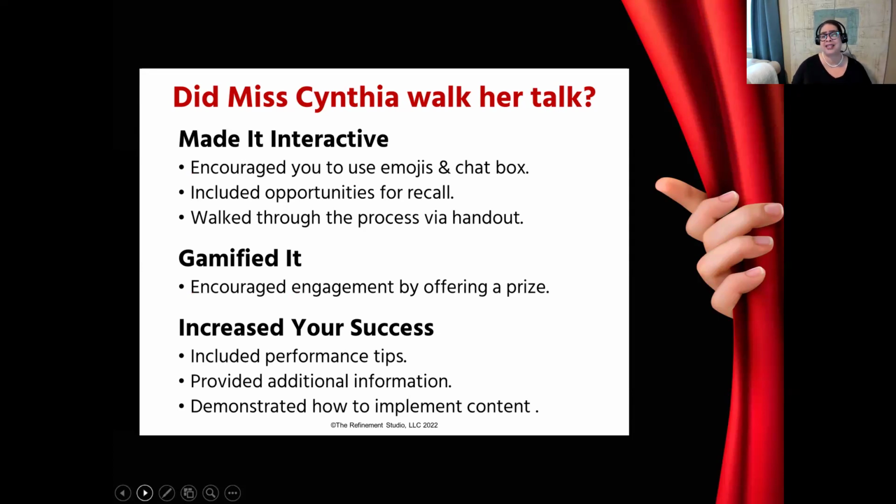I made it interactive. I encouraged you to use emojis in the chat box. I also included opportunities for recall. Do you remember this? List that. That kind of helps you to remember. And then I walked through the entire process with the handout. There is nothing more powerful than actually walking you through the whole process. That's what you call an interactive activity. And you guys are leaving with something that you're going to use. I gamified it, really simply, but gamified it. I encouraged you to engage by offering you a prize.